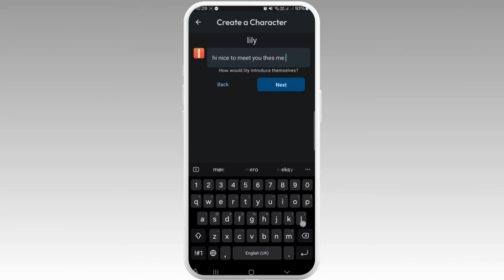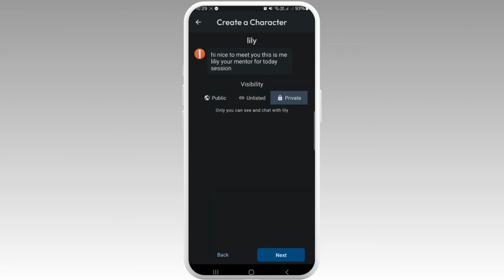Here you can see the option of visibility: public, unlisted, private. I would like to keep it private. If you want, you can choose public or unlisted as well. I will choose private this time. Then after, you can see the option of next over here at the bottom.